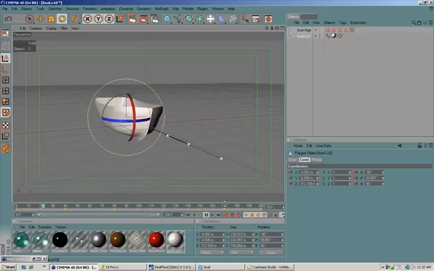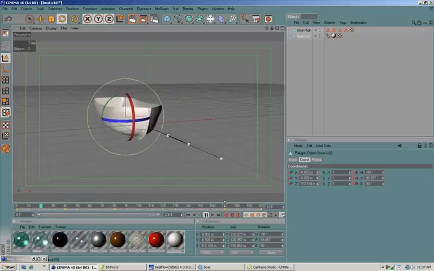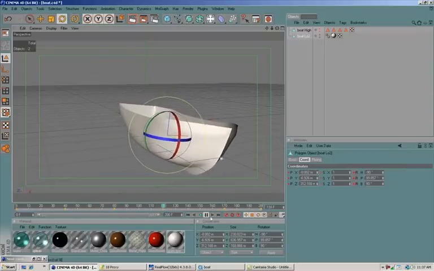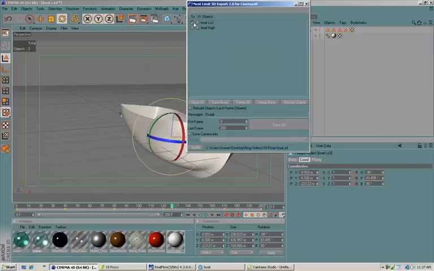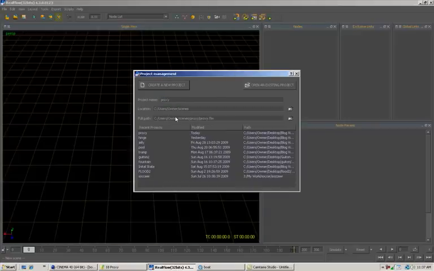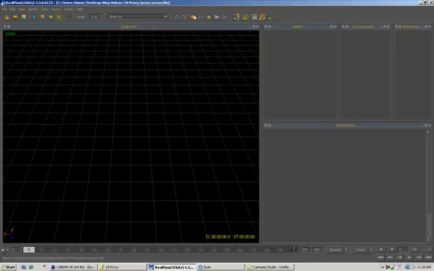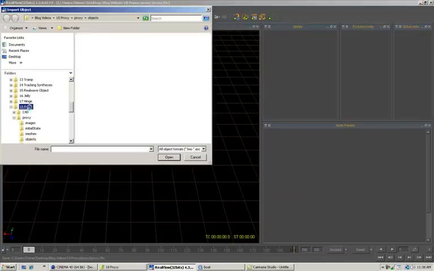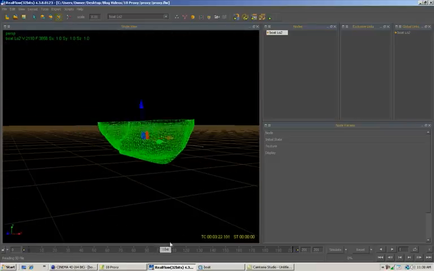Okay, so we're back, and we've got it keyframed here from 0 to 200. Gave it a little rotation, and I think we're about ready to go. So let's go to Plugins, Next Limit, Export. We've got our boat low selected. Give it an output path and save the SD file. Let's go into RealFlow. Give it a path here and create the file. Let's go ahead and import our SD file. Okay, there we go. So we've got our animation in here.